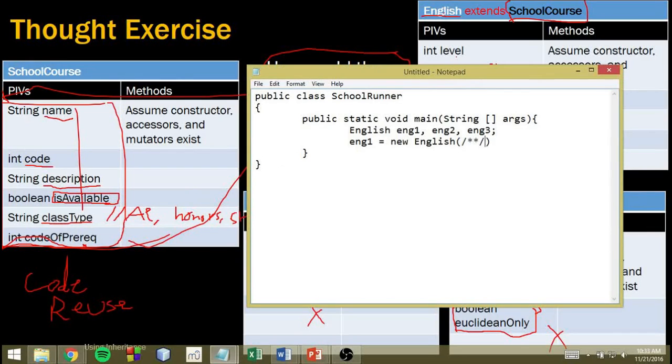So just going to put that comment in there. Then there's some arguments in there. And pretend I'm doing it for the other 2 English classes there.